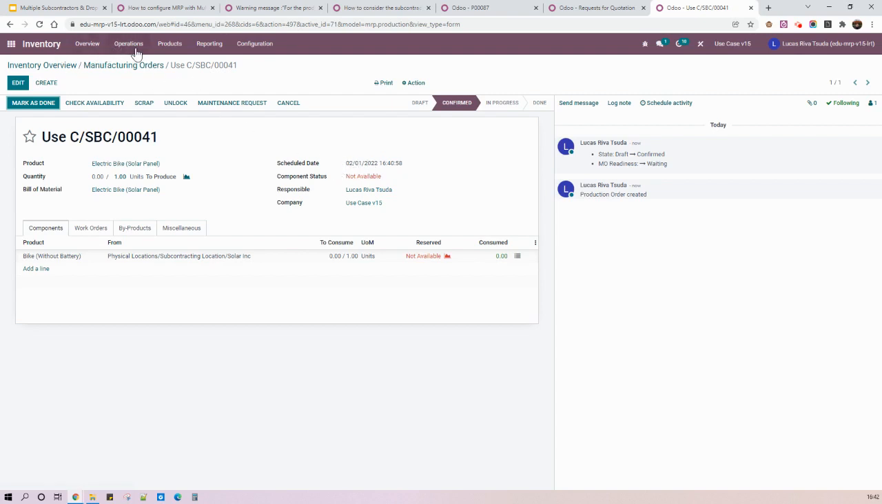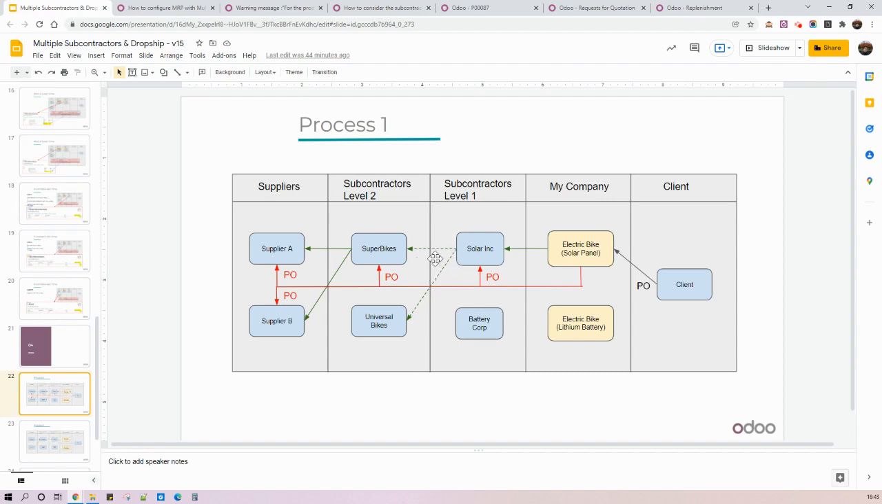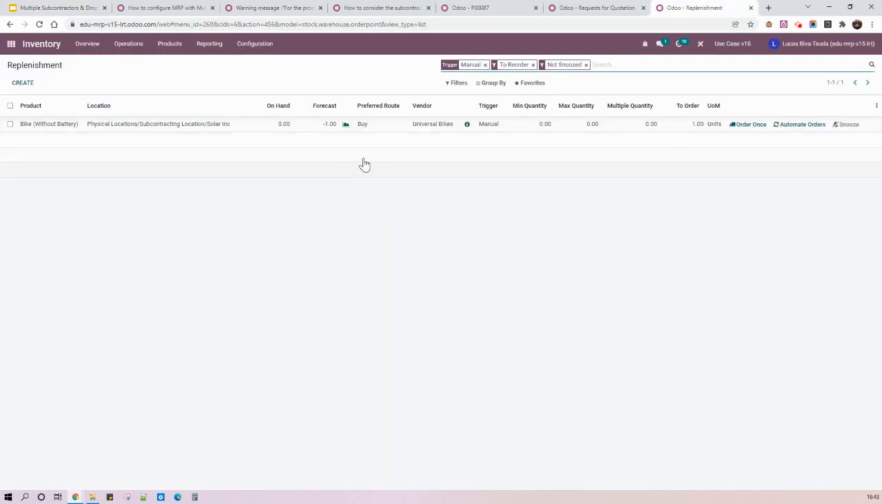But now I need to make a decision. I need to check from which level 2 subcontractor I will subcontract my semi-finished product, the bike without battery, because I see that I have a need for my semi-finished product with Solar Inc. This is why my forecast is -1. I'm exactly here now. I need to decide who will subcontract or produce my semi-finished product. In this case, I will select Superbikes to follow our example.